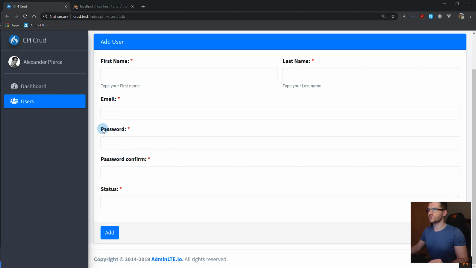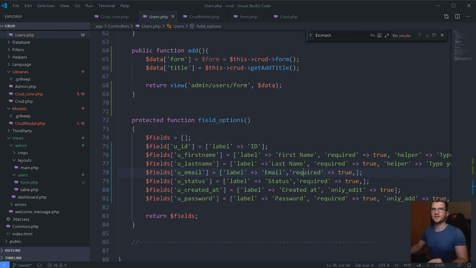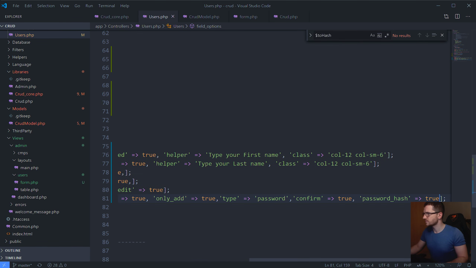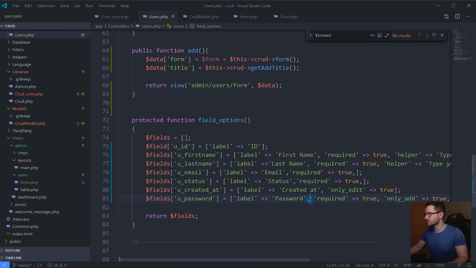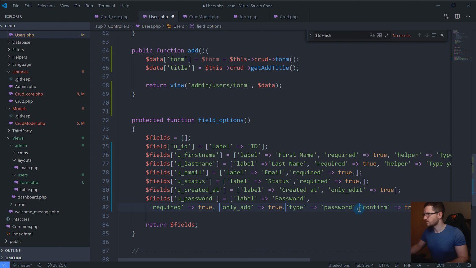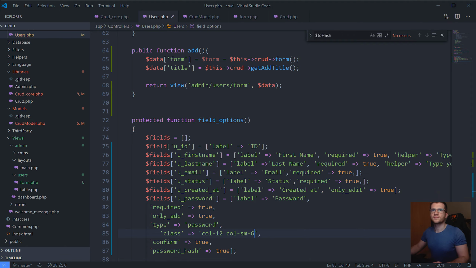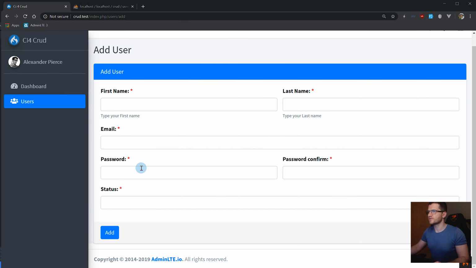And I would also like to set our password fields to be col-6, so that password and password confirmation sit side by side. To do that, we have to specify the class option again. Let's add this here, this here, this here. So I will add class col-12 col-sm-6. Okay, so our password and password confirm fields are now side by side.